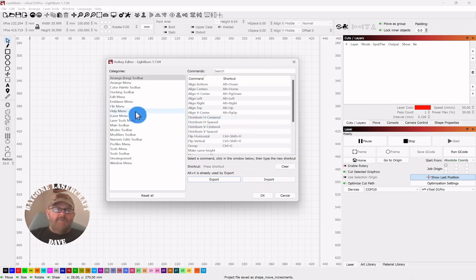Now, if you do make a change and you have a different set, something other than the original, by all means, export that set of keys and save it. Save those hotkeys so you can pull them back up anytime. I haven't changed any keys so far. I'm fine with the original ones from LightBurn. But now, if you're not, we know how to change it.